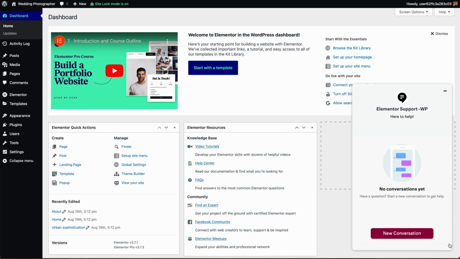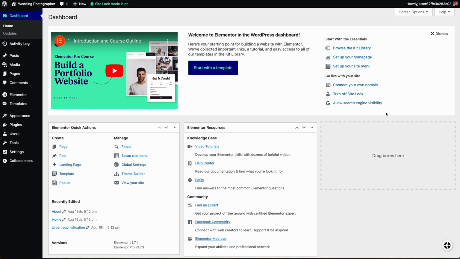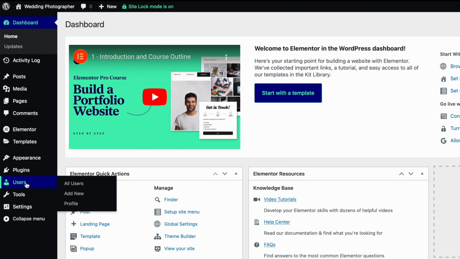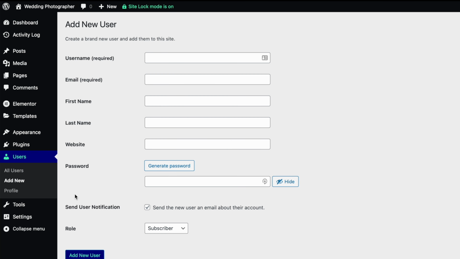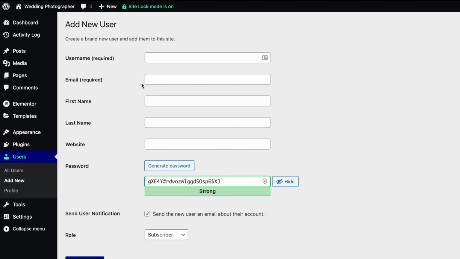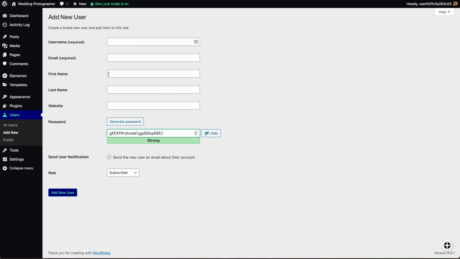And let me just show you quickly how you would make a login if you needed some help with your website, for example, from Elementor. So to do that, you'd go over here to Users, Add New, and then you give a username, their email address, first name, last name, optional, website optional, and then password. Either you can generate a secure password like we have here, or you can type in your own password, whichever you prefer.